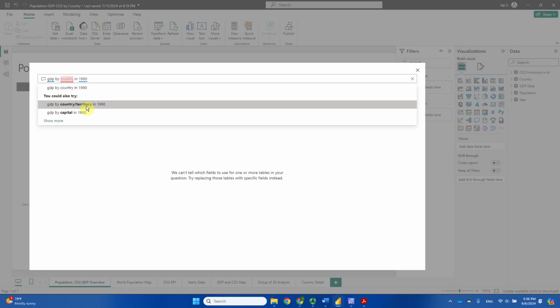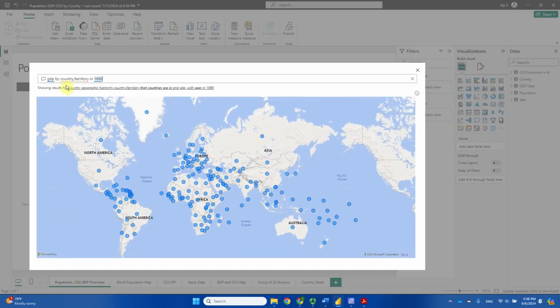So here, let's try using Power BI's suggested question. GDP by country territory in 1990. Well, clearly it's now shown here. So you can move your mouse here over each country territory and you can see the information here. But sadly, we didn't see the number for GDP. We only see the country name shown in the tooltip for each small circle in the map.